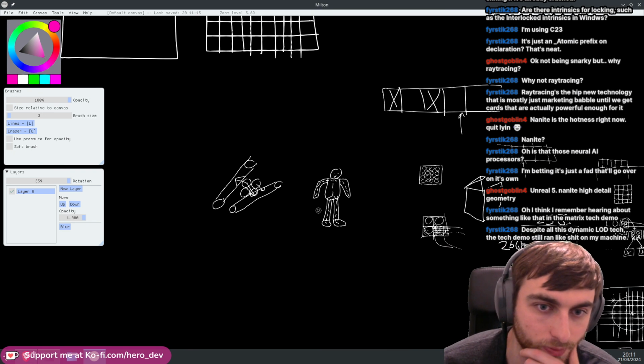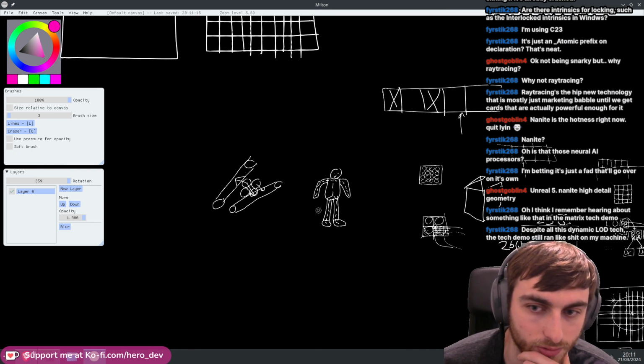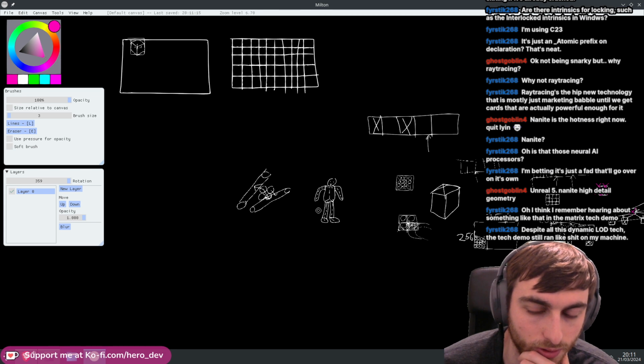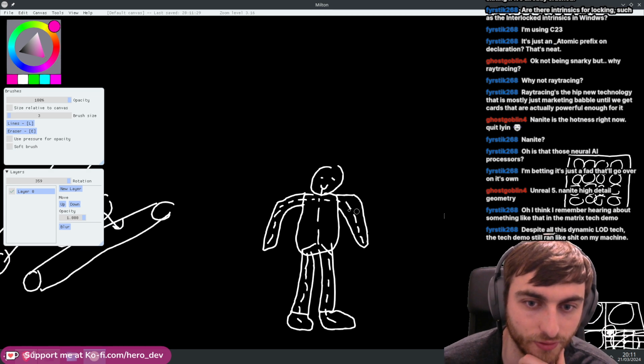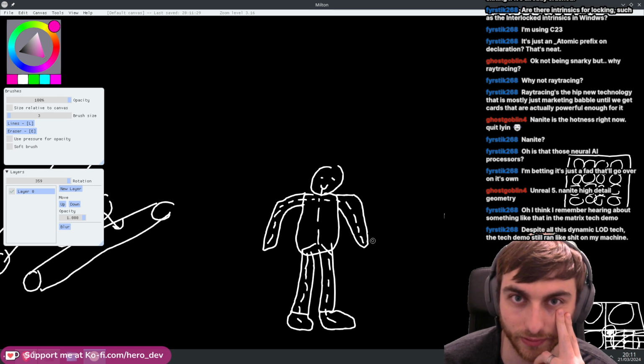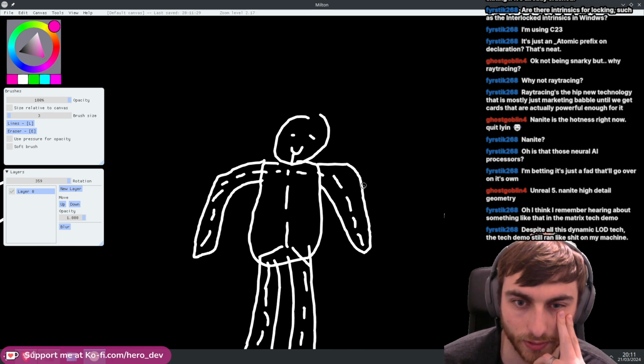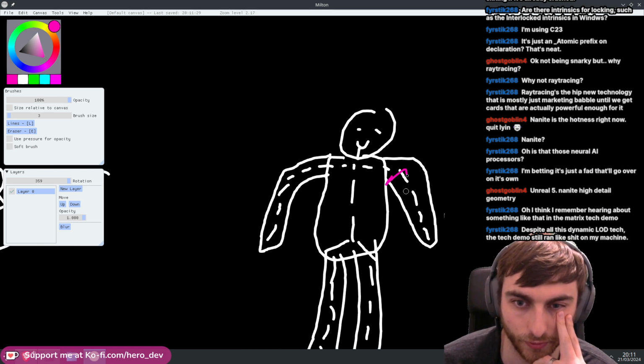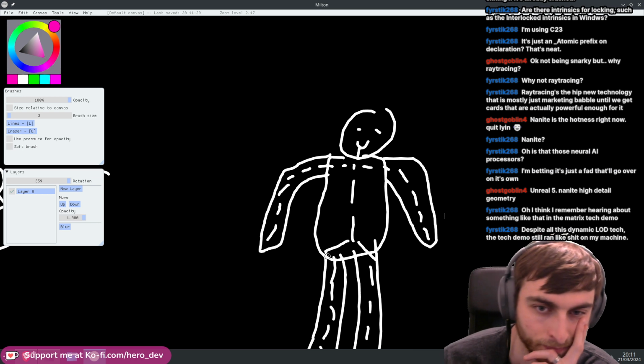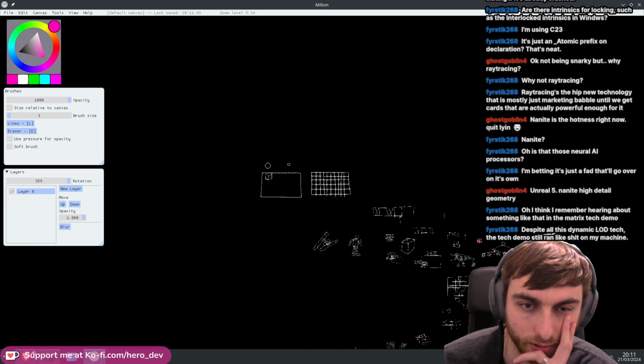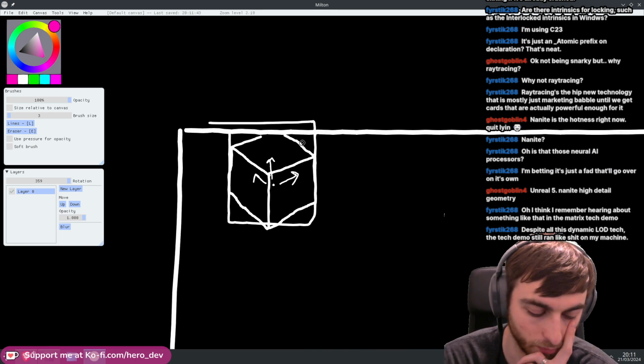So they're able to effectively have different parts of the mesh be at different levels of detail. So this arm can be further away from the screen and be a lower level of detail, and this one could be closer and be a higher level of detail, basically. So that's what Nanite does, but with polys.